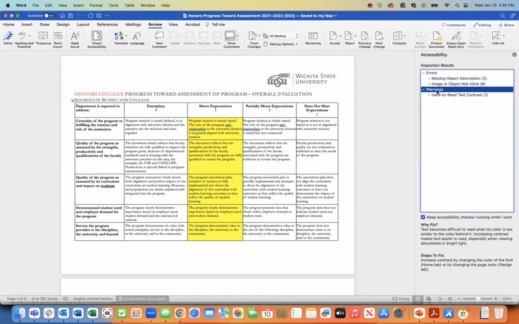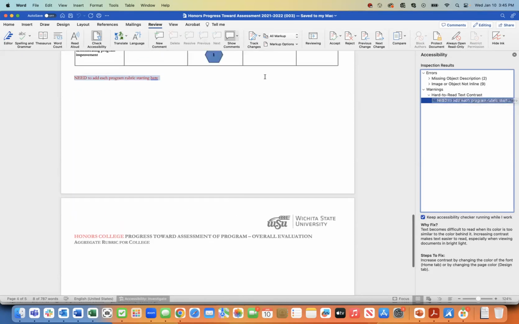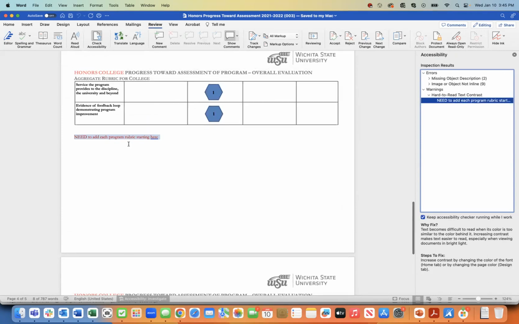appearing under the warnings. Remember, warnings are things that the system doesn't necessarily know are problems and wants you to manually check on to see if it is an actual problem and correct it. It says hard to read text contrast, one item. And if I open it up, need to add program rubric start. So if I click it, it highlighted this piece of text here. Need to add each program rubric starting here.